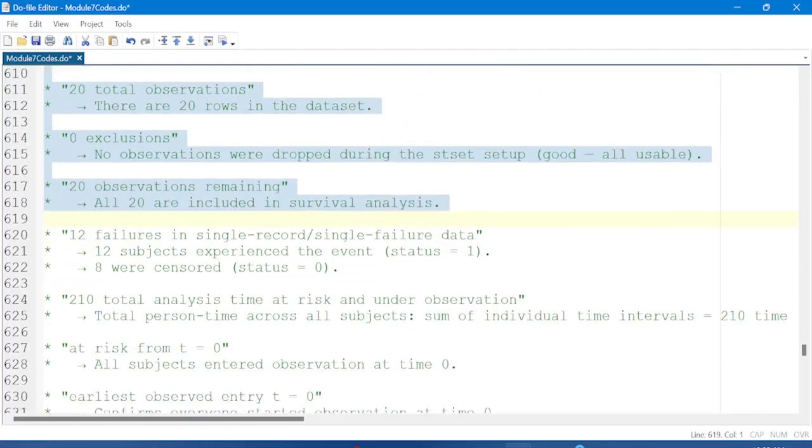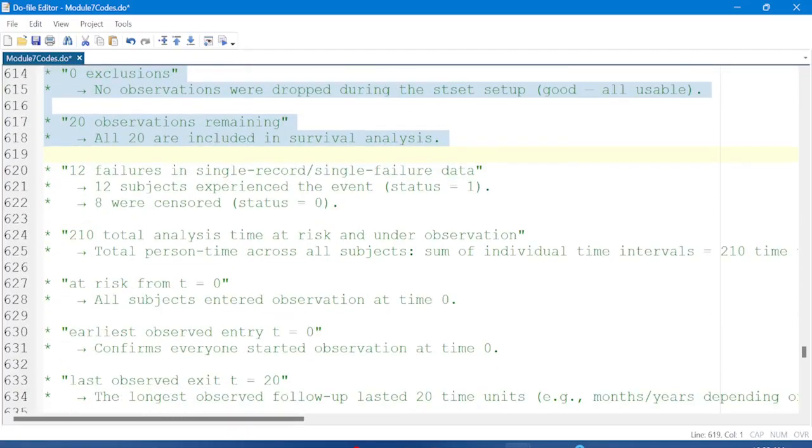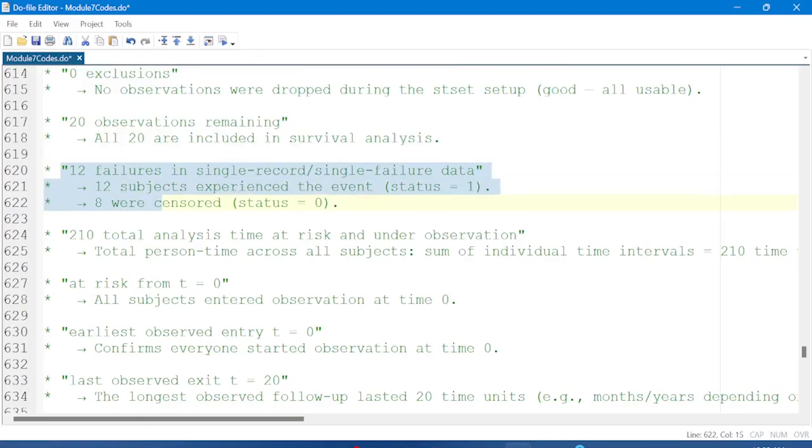So on the other hand, we're having 12 failures in a single record or single failure, which means that 12 subjects experienced the event with status equal to 1, and 8 were censored with status equal to 0. In 210, total analysis time at risk and under observation means that the total person time across all subjects was equal to the sum of individual time intervals, which was equivalent to 210 time units.